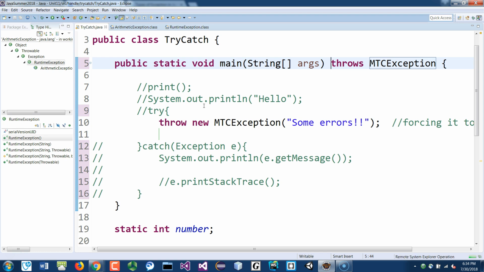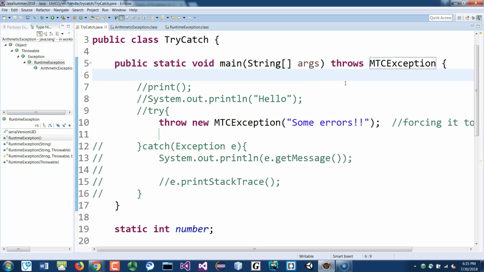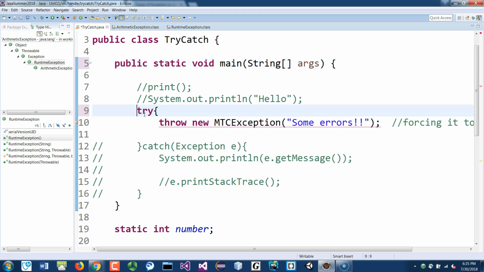So now if you run it, right, it gets the error, but because we didn't catch it, at least your code runs. Okay. So if you don't put it up here, you can't just throw a message there.